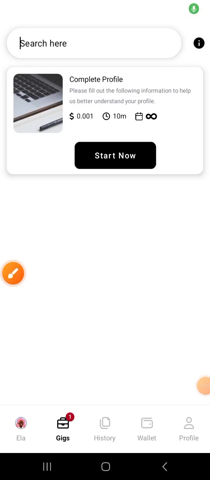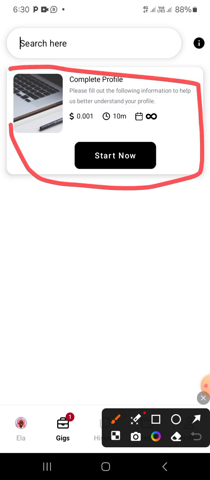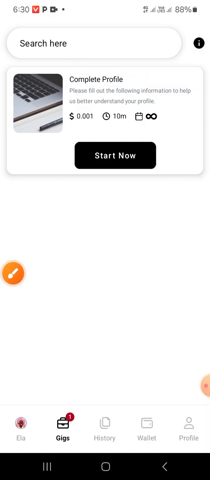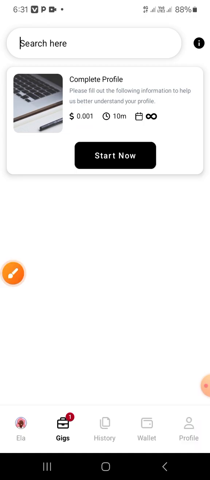app. Immediately you register this app, the first thing they will do is to bring you out the first survey, which is just for you to complete your registration, and then you earn money from it. All right. So now what do we do? If you look at this, you see that you're going to earn about $0.001. If you convert it to naira, this is up to around 300 naira, or 700 naira or so. Okay, so the first thing we do is just to set up our profile.